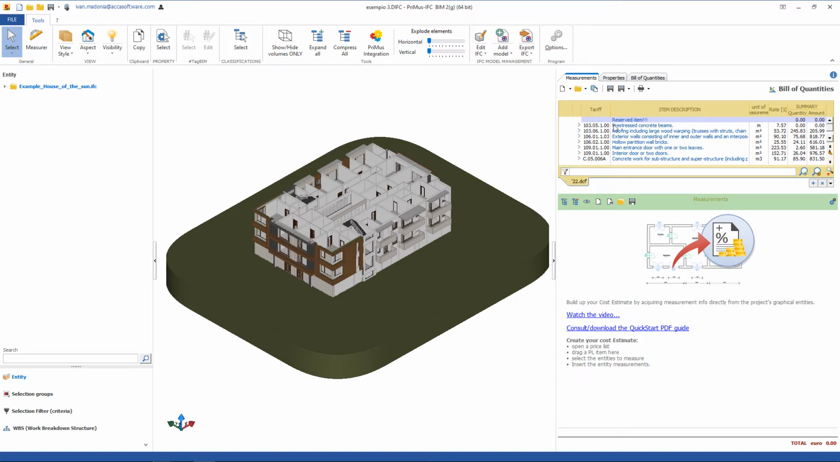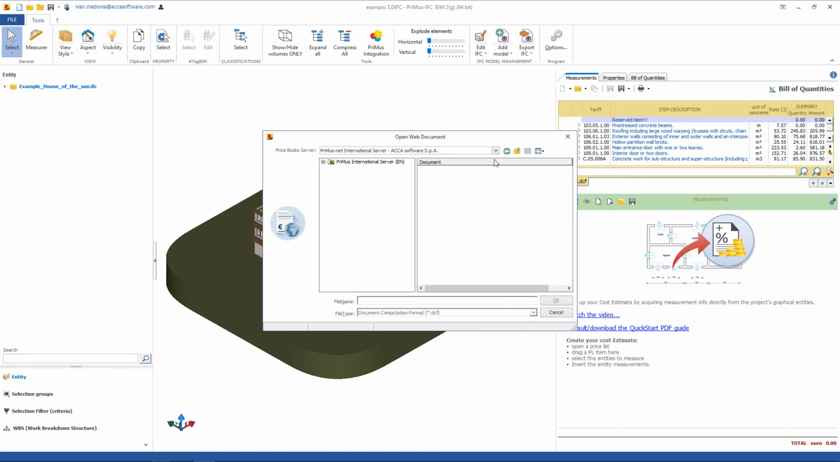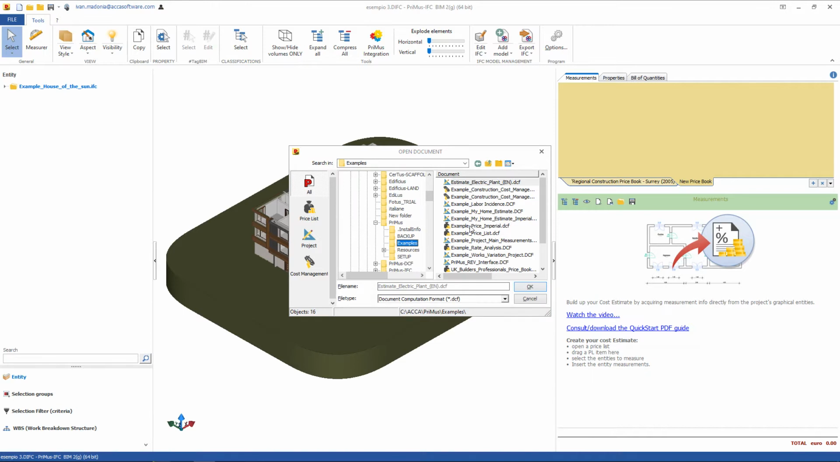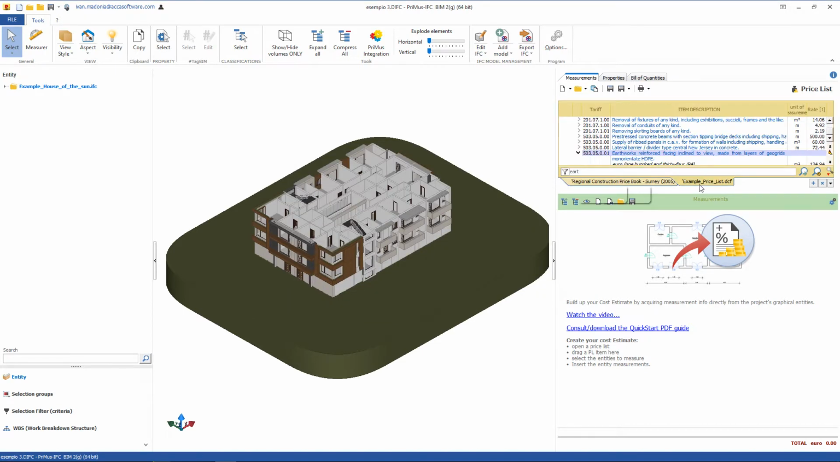You can open lists stored locally on your computer or access the price book on the online database. Price lists can also contain analyzed features. If necessary, you can also open multiple lists at the same time and close any unnecessary documents.